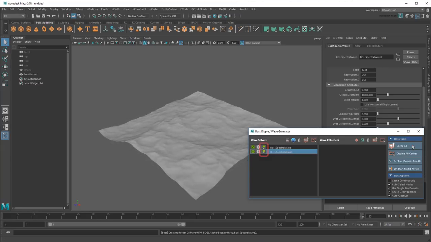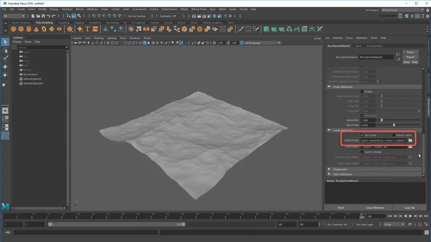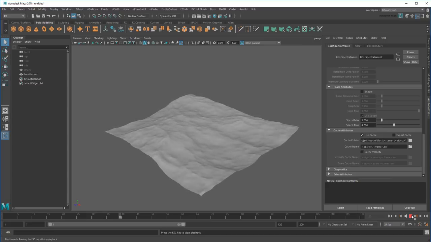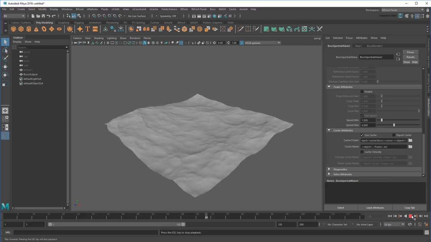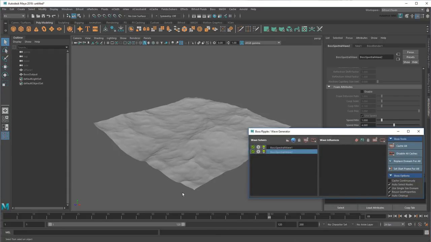Once the simulation runs through, you'll see these icons turn green, signifying that the animation is running off a cache now. Similarly, if I scroll down in the attribute editor, you'll see that use cache is enabled, as well as the location of the cache. Just remember that any further alterations will require that you disable the cache first.